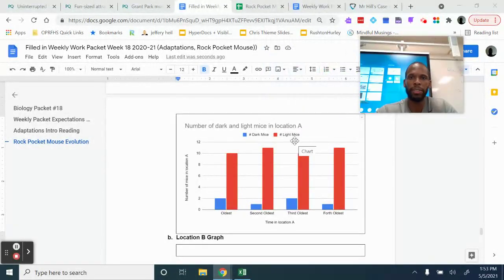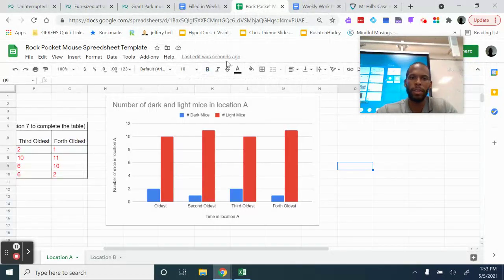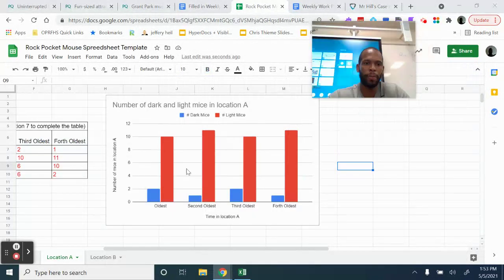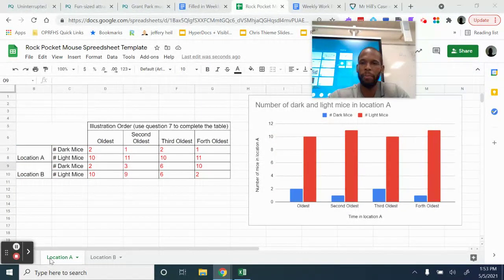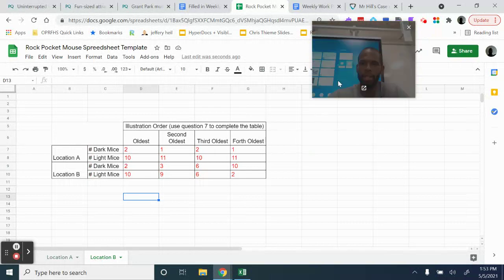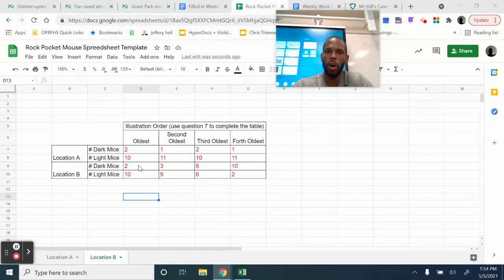If you need help, just ask one of us. Right, location B is going to be a little bit trickier. So I'm back in my spreadsheet here. I come onto the bottom left. I'm going to go to location B. Okay. I'm going to select only the data I want to grab. This is where it gets tricky. Just those bottom two rows.